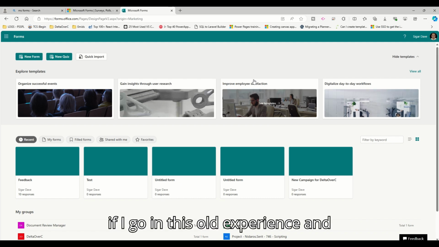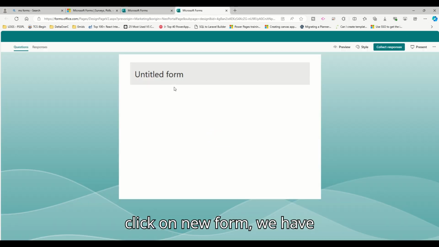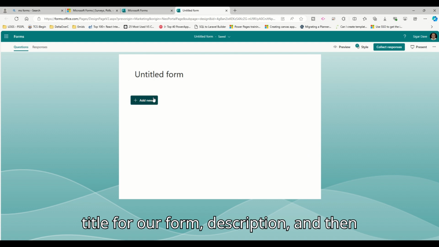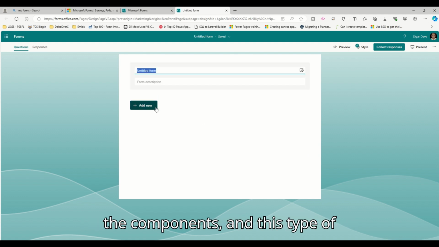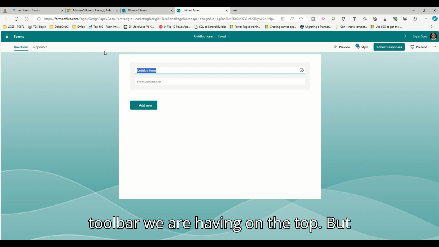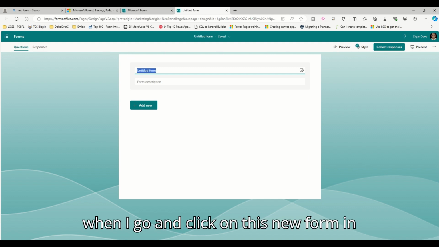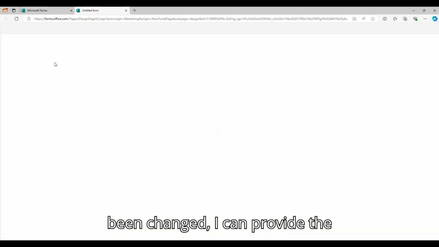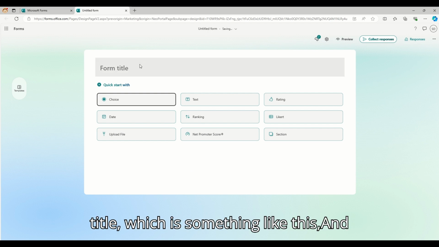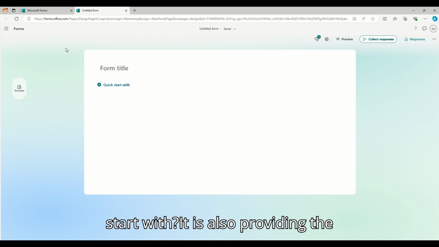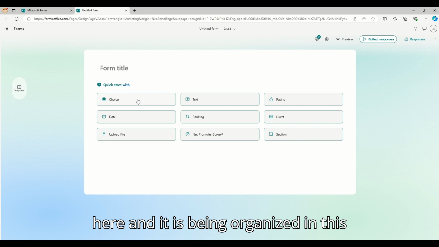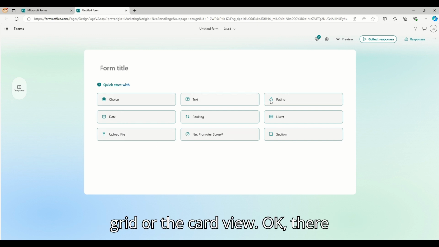So if I go in this old experience and click on new form, we have this type of user interface where we can add the title for our form, description, and then the components, and this type of toolbar on the top. But when I click on new form in the new experience, the experience has been changed. I can provide the title, which is something like this. And also, when I click on quick start with, it provides the controls which I can add directly from here, and it is organized in this grid or card view.